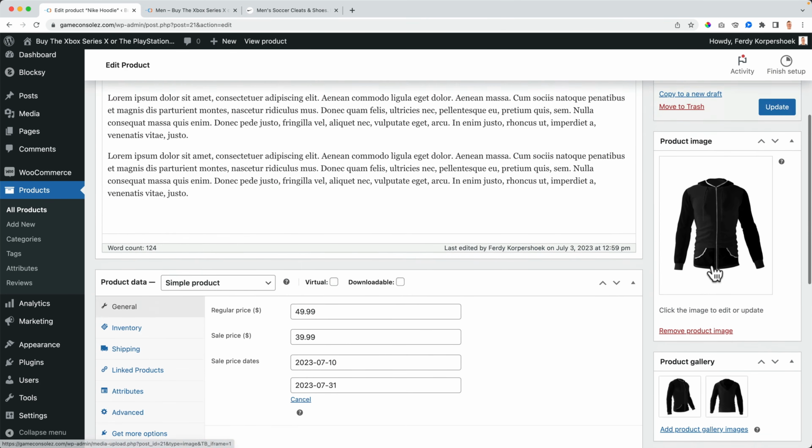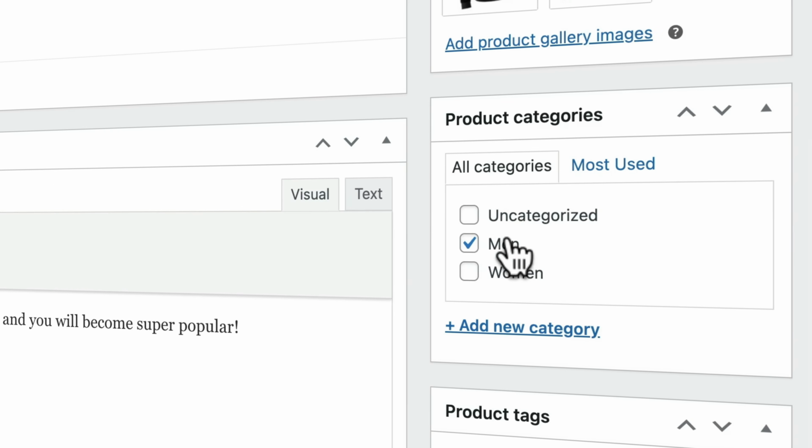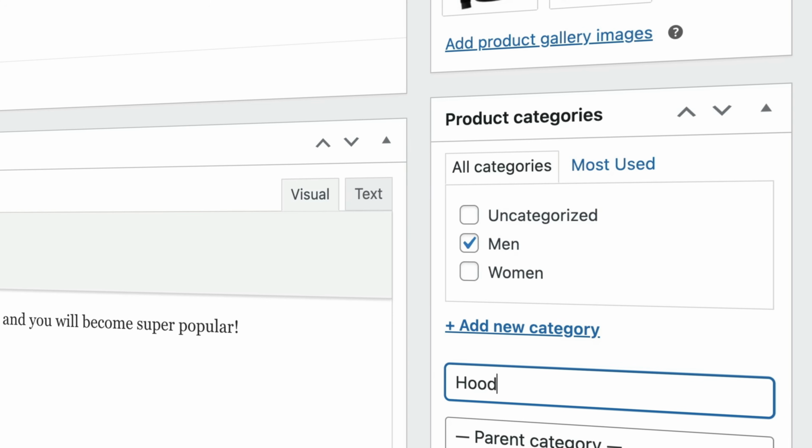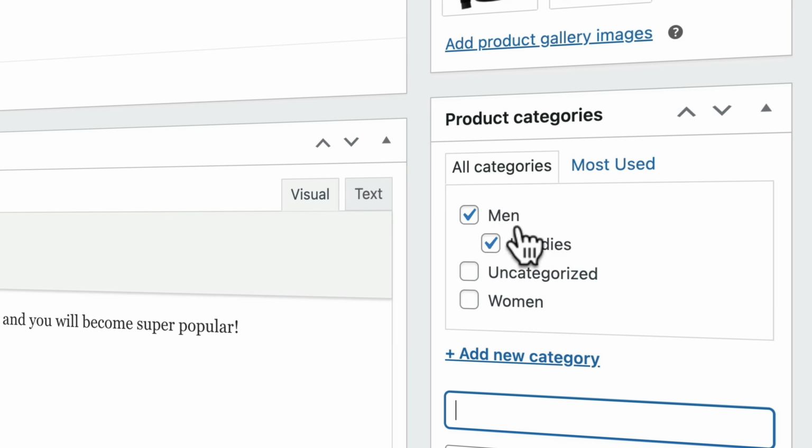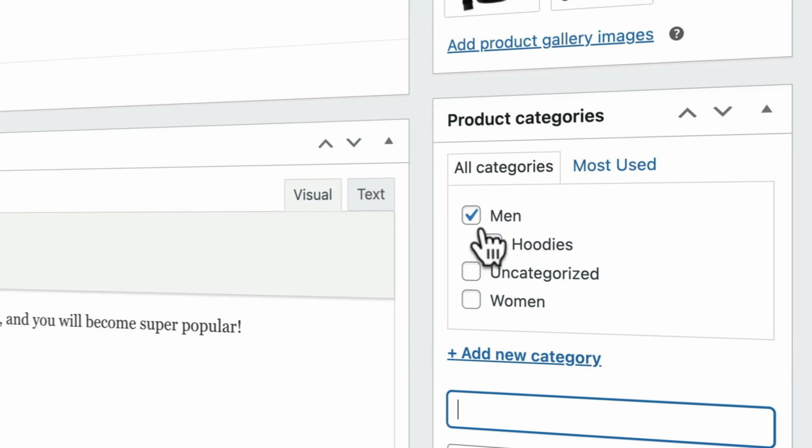So over here, I have men and women. And then below that, I want to have a subcategory called hoodies. And I want to link it to the category men. And that's how you create a subcategory. So the parent category is men. Look at this. This is structure. I love structure, especially when you're selling hundreds of clothes or products on your website. You better have some structure.